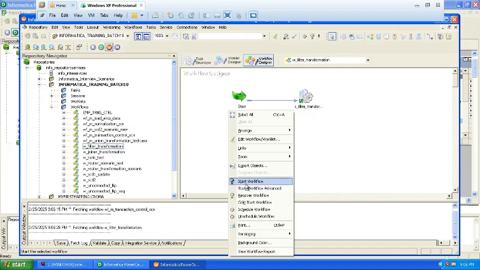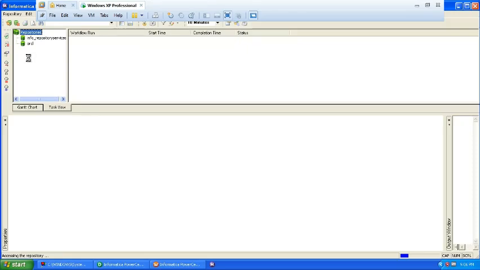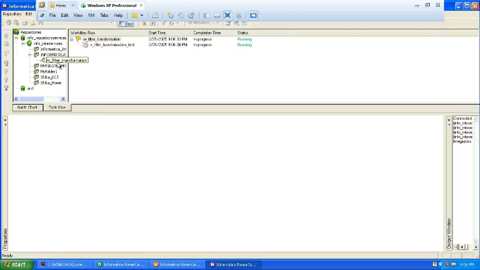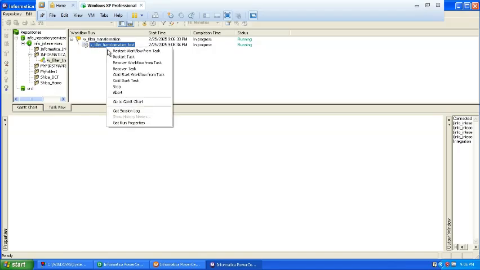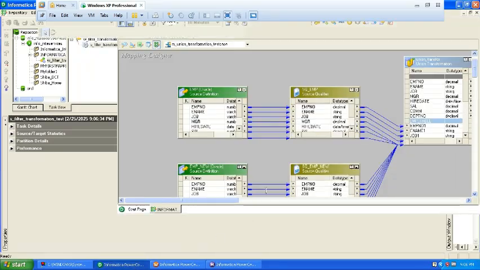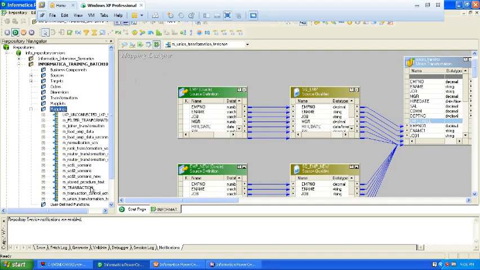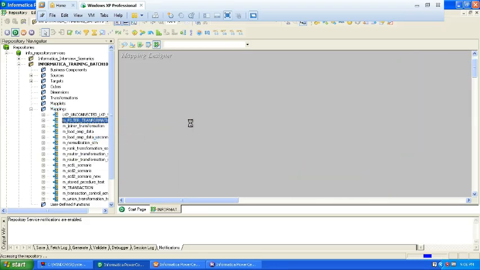Here the workflow is started, and that workflow writes the session, how to load, and what information is collected. So in the session log, as I explained, suppose this is the mapping, the one with the filter transformation. Yes, this is the filter transformation.